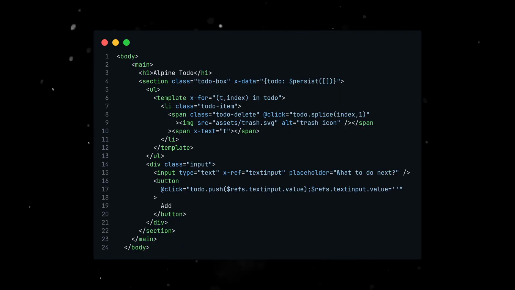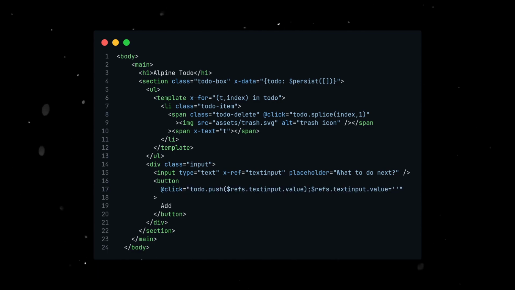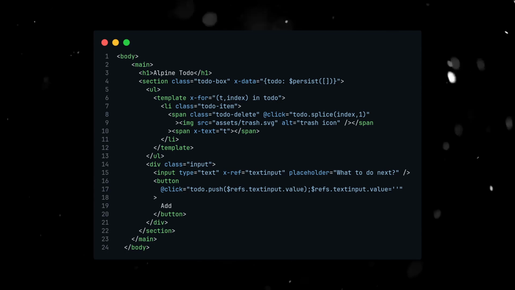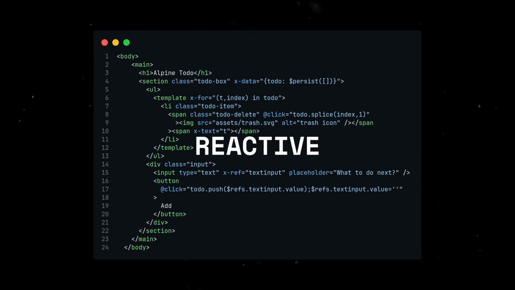To show all my TODOs, I am using the x-for attribute, or directive, whatever you want to call them. It loops over all the TODO elements and renders a list element for each of them. This is the delete button. It listens for user click events and deletes the element from the TODO array. During the implementation of this delete feature, I thought I had to manually update and re-render the TODO elements, but to my surprise, Alpine is reactive. It automatically renders the elements when a value changes.